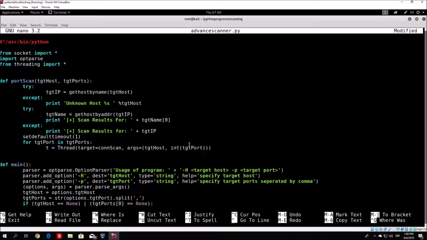Now basically, you might be asking, why are we using integer? Well, we use integer for the same reason that we used it in the previous program, which is the port scanner 2.py, I believe, since the socket library actually needs an integer value of port in order to be able to scan it.